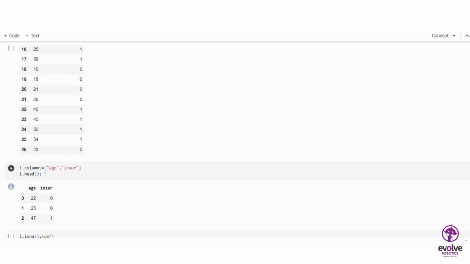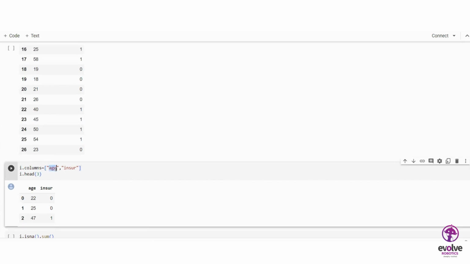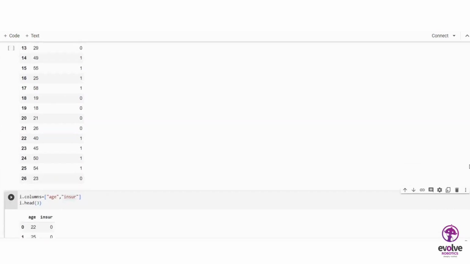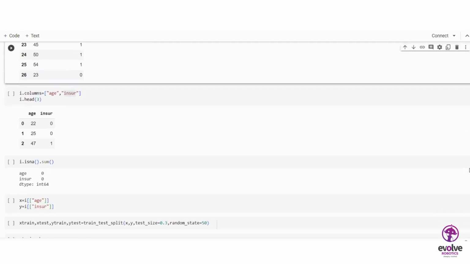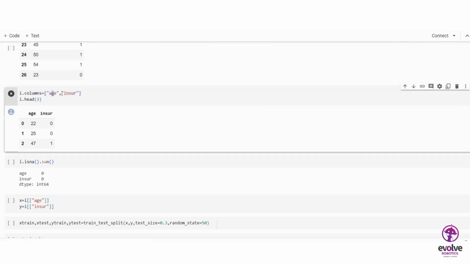Our data set is stored in the variable df, and we are printing the age and insurance columns under these titles. These will be the names of the columns. If you compare, you'll understand. Initially, it was age and bought underscore insurance. We are changing the column names to age and insured. For that, we are using this syntax, df dot columns.